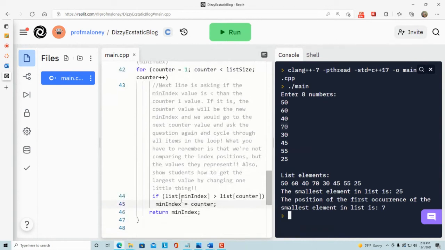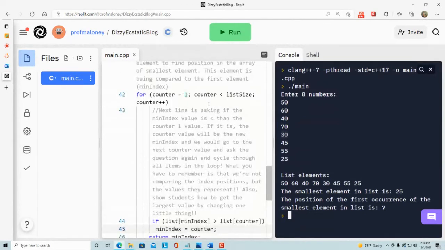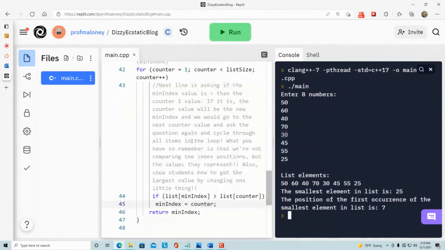Okay. If 40, which is the new min index, is greater than 70. Well, is 40 greater than 70? Of course not. So it's not true. So we don't go to 45. We go back up here again. Now the counter is for the next value. So that's 0, 1, 2, 3, position 4 now. So counter equals 4. That's still less than list size. Okay. And we're adding another one for the next iteration.